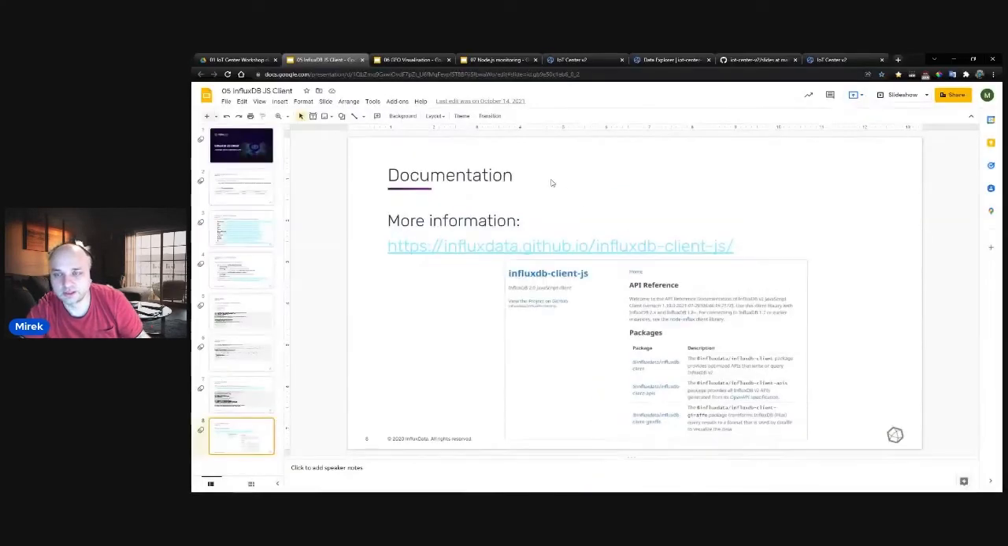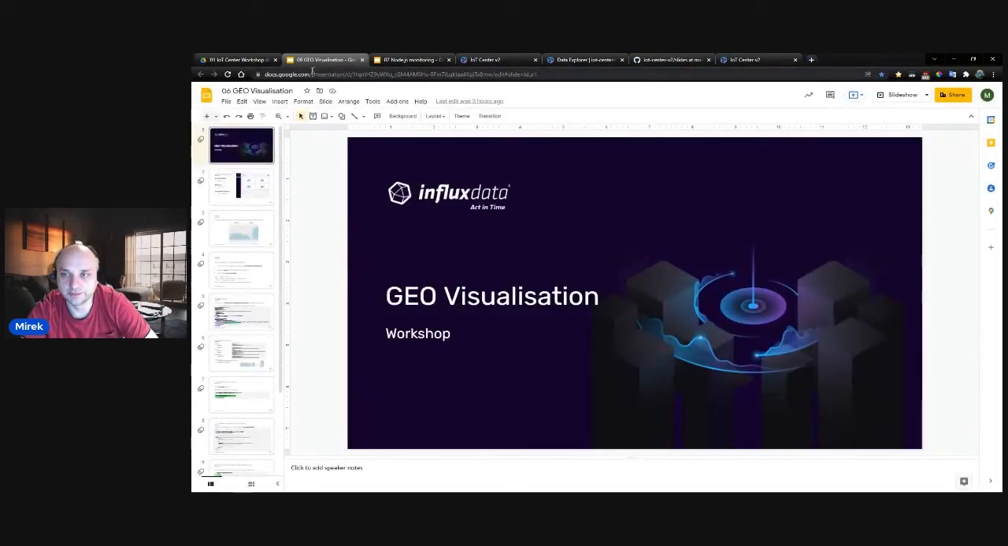So this is the interaction of the client library. So if you want to develop your own application, there is a high probability that you will find the proper library as well.